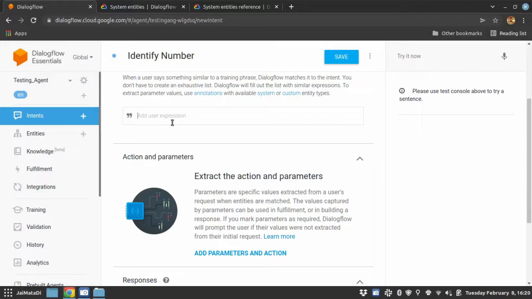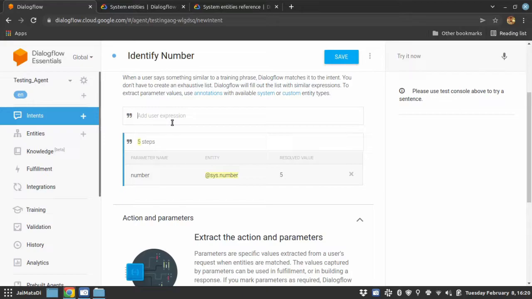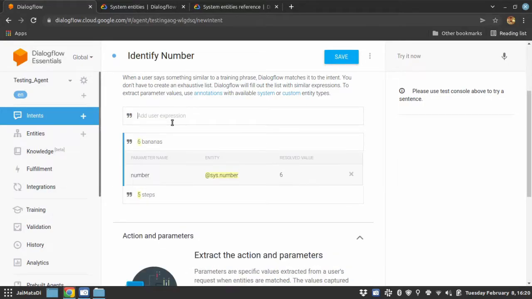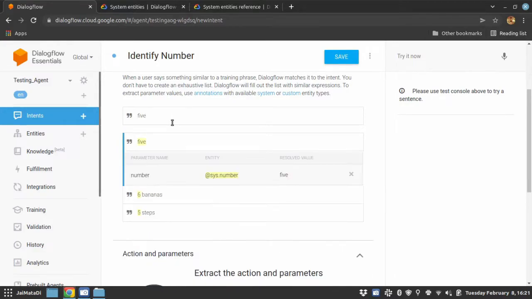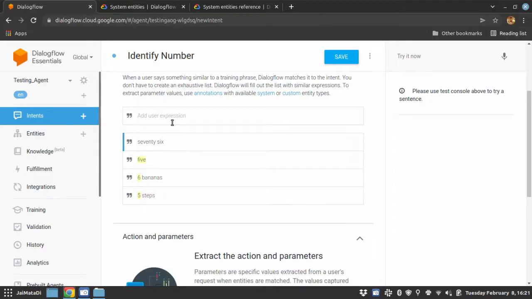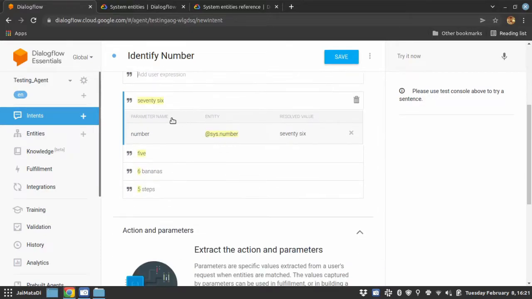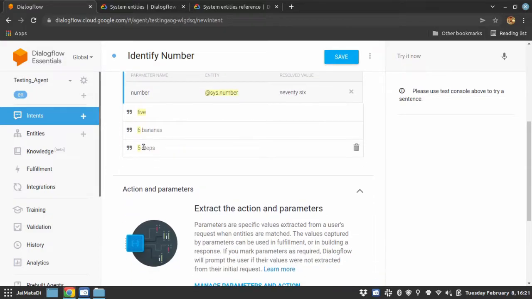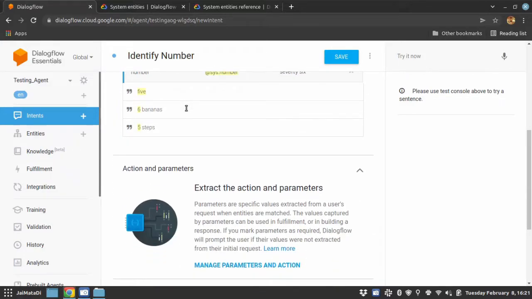Let's say five steps. Okay, 6 bananas. Okay, let's say alphabetic 5, 76. So you can see it extracts a number from either numeric values or alphabetic values.